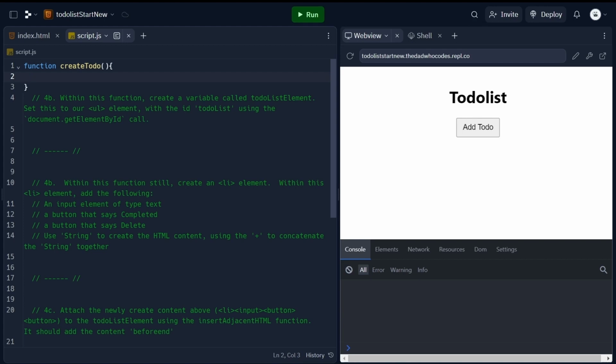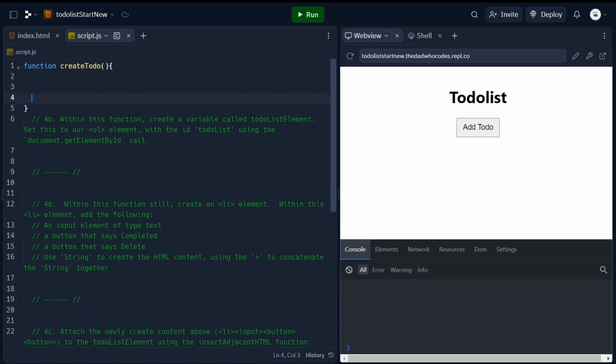So now back to our code. The first thing we're going to do is create a variable, as I mentioned, and I'm just going to call this todoListElement. And remember, we need to set this to the element in our document based on the ID of todolist.